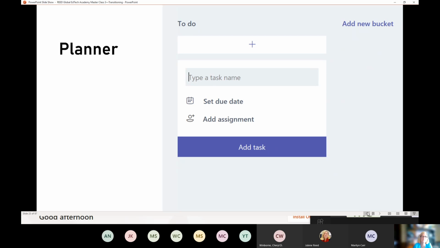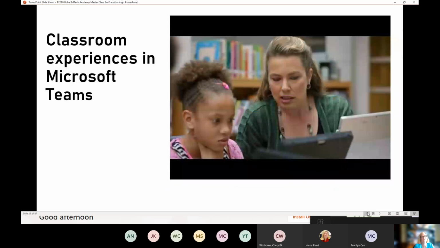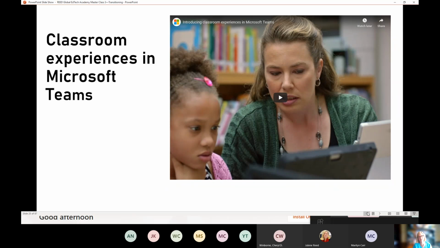So the planner is where you can have task names and due dates and add an assignment and things to keep yourself and your kids on track. And this is the staff notebook, how it could be used with scenarios, different rules and different things. Lots of different examples here you could use for a staff notebook. And so we're just looking at the classroom experiences in Microsoft Teams and how awesome they are.